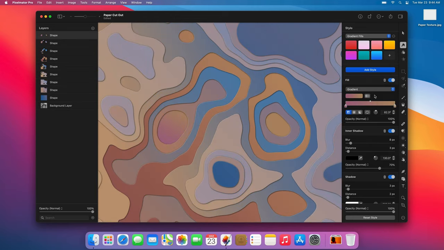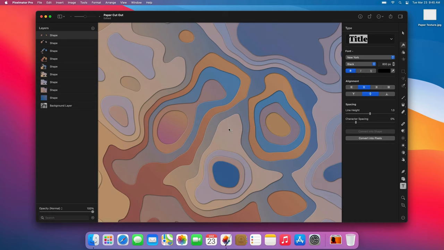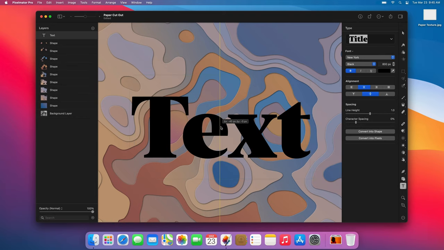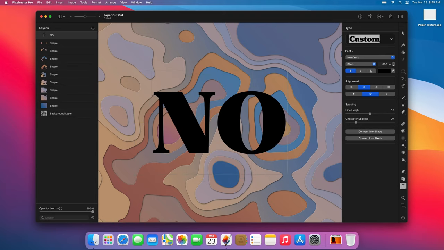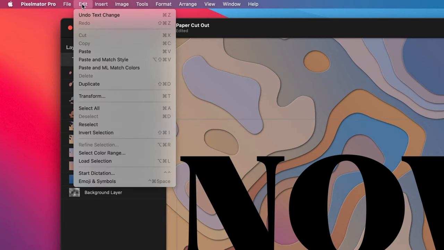Once you've customized your colors, you've pretty much finished creating the paper cutout effect, but we'll be creating one more layer on top. Choose the Type tool and write a word or a few letters. We're using the New York font created by Apple, and we'll be writing the word now. Once you've written your text, click the Edit menu and choose Load Selection.